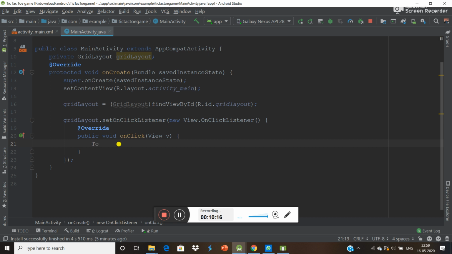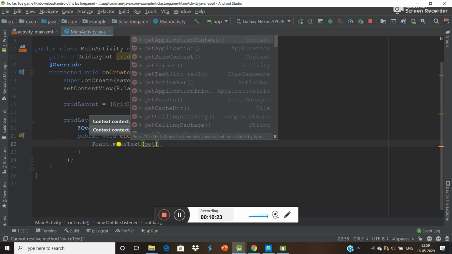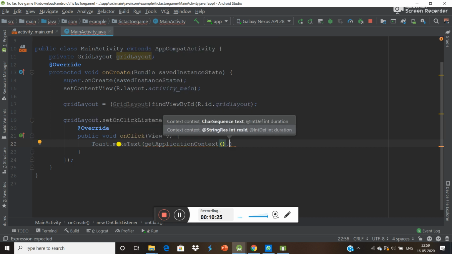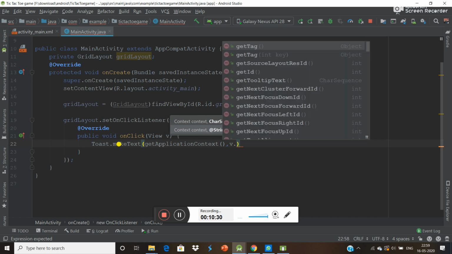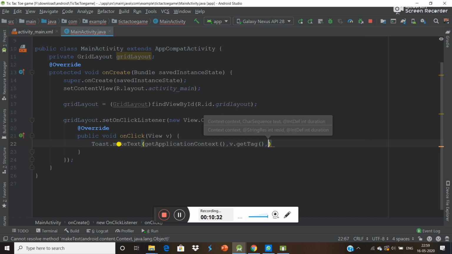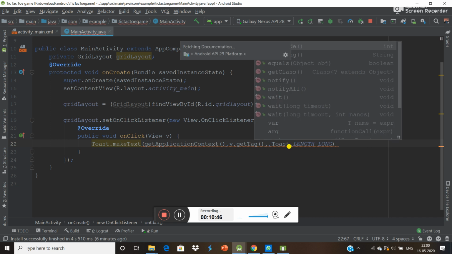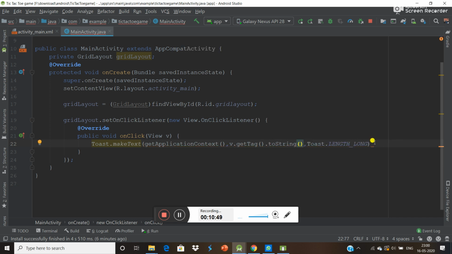First of all, we want to make a toast saying that we clicked this button. So make Toast dot make text. Then here what we want to do is simply view dot getTag. Now here you can write length long. I also don't know whether it will work or not. Or you can write one more thing, not like that, toString you can use. I think it is a string, yeah, maybe.